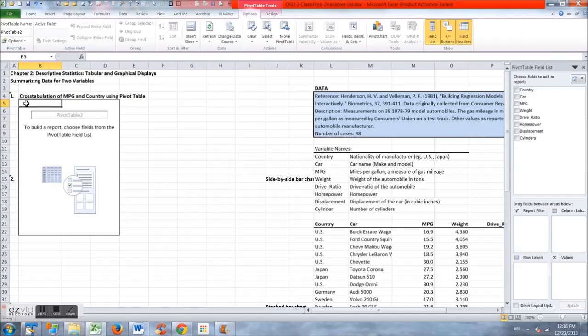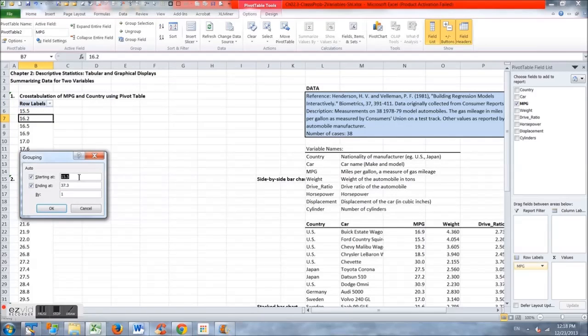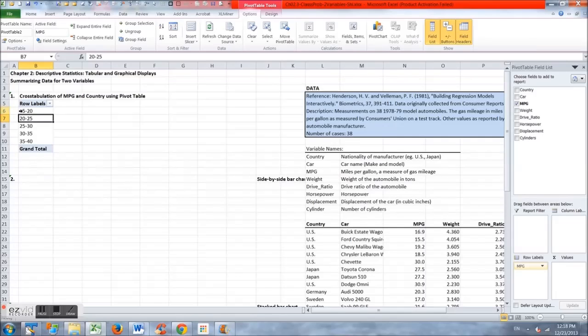We want miles per gallon going in the column, so let's click, drag and drop miles per gallon as row labels. Now we need to group the row labels. So go to any data here, right click, group. We've done this before in the previous video. So starting from 15 going all the way up to 40 in increments of 5. Okay, that sets up the rows.